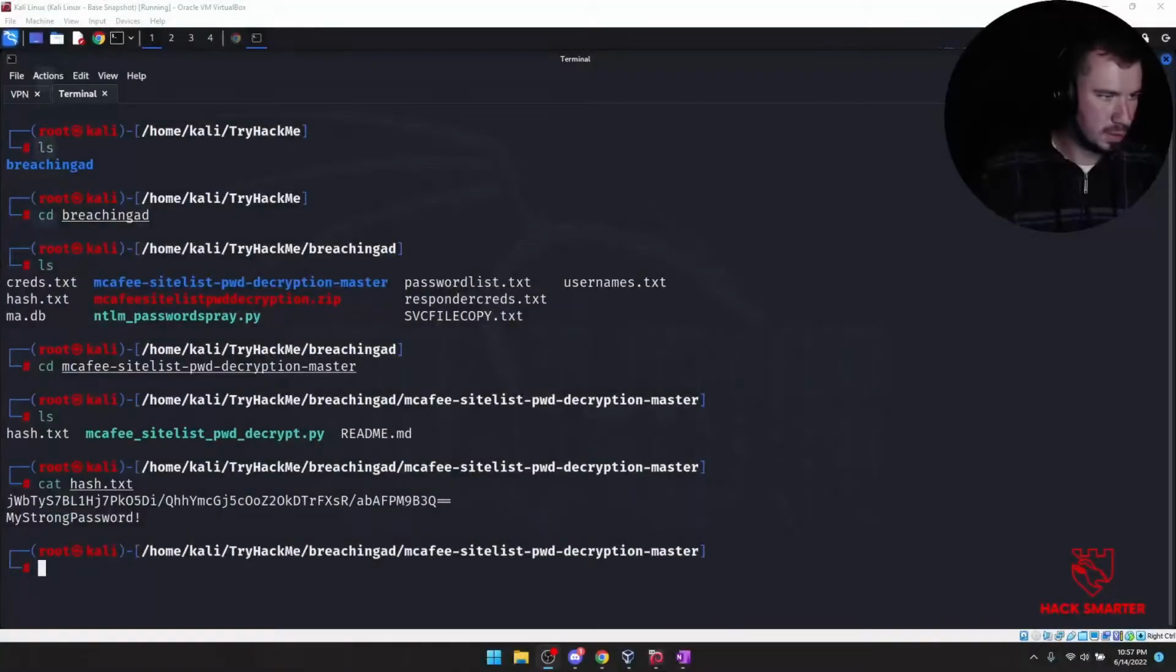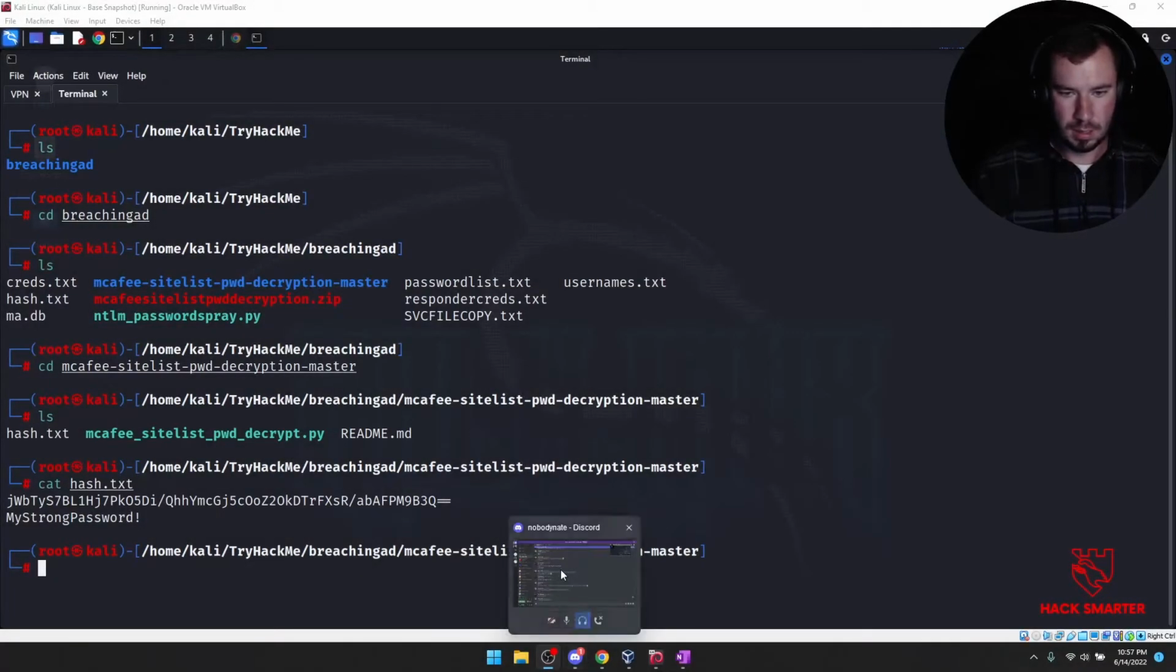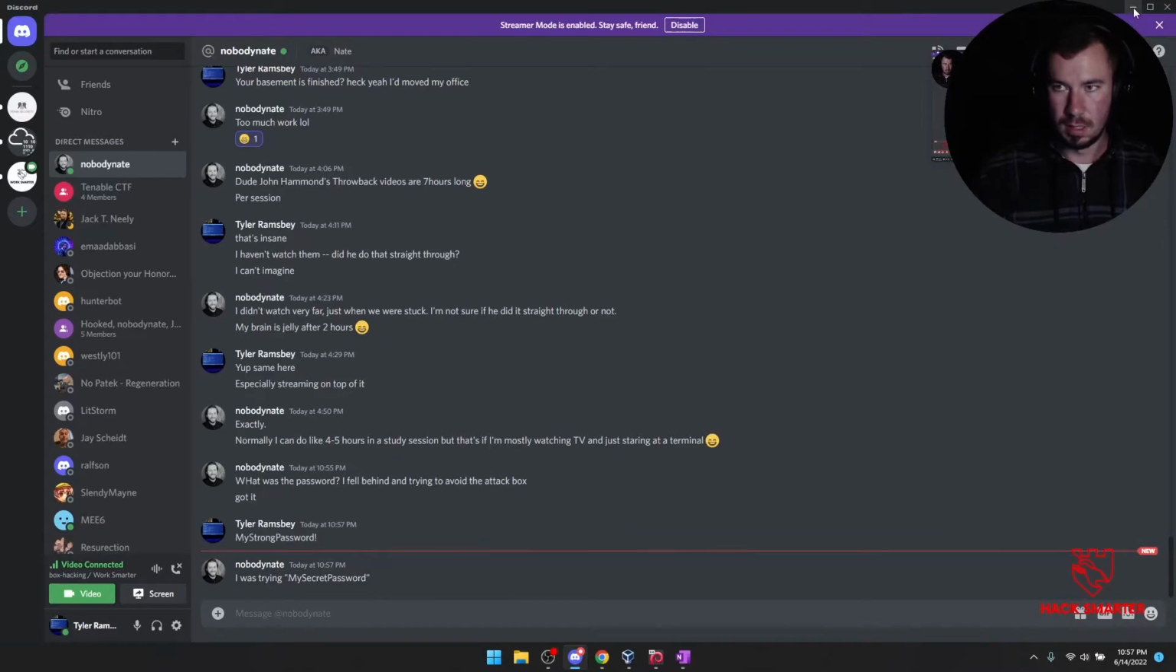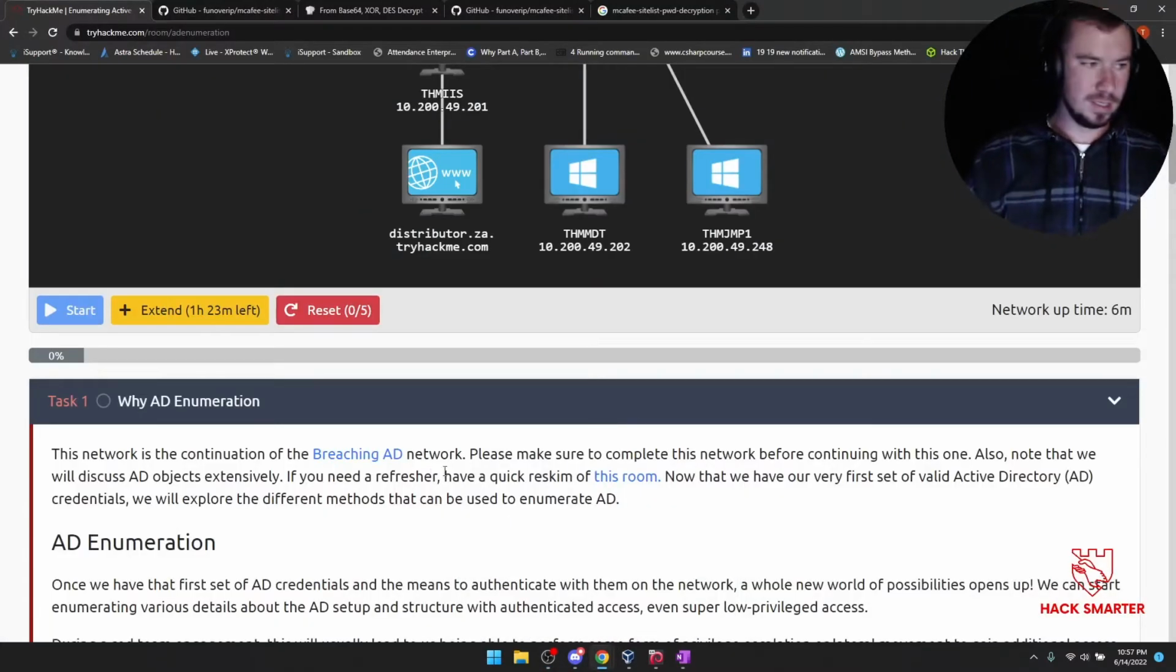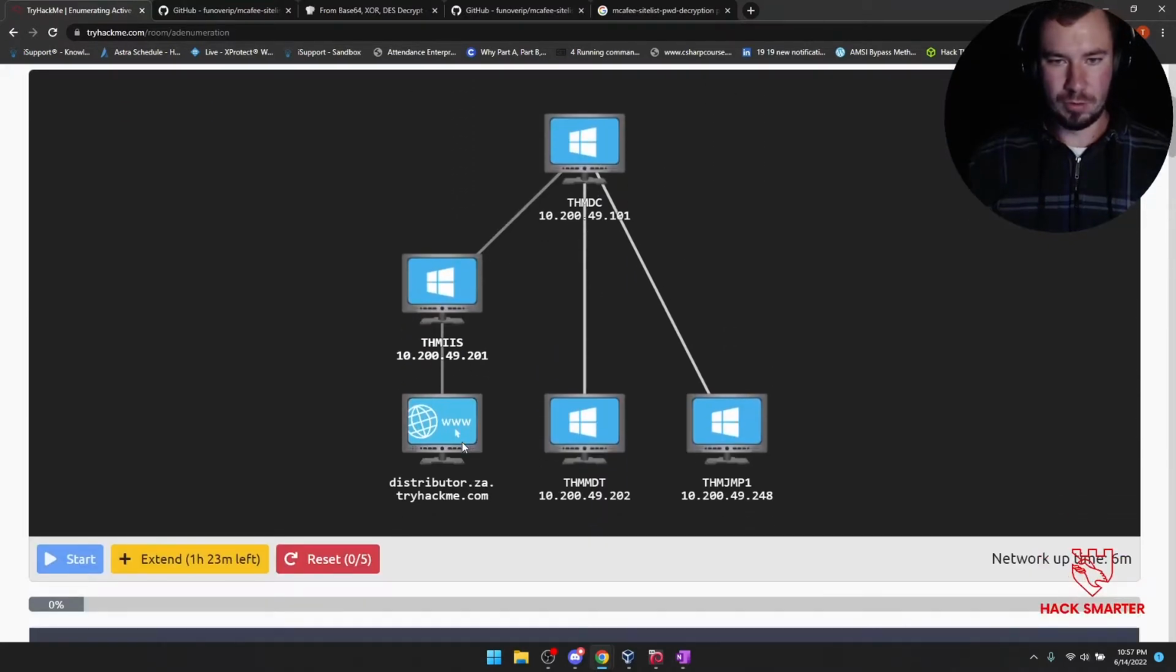Alright. Pop open OBS. And here we are. Oh, you're trying my secret password. Yeah, my strong password. Okay. Room started up. Looks like we have a domain controller and Windows web server from what I can see there. Distributor, MDT server again, and a jump box. Cool.